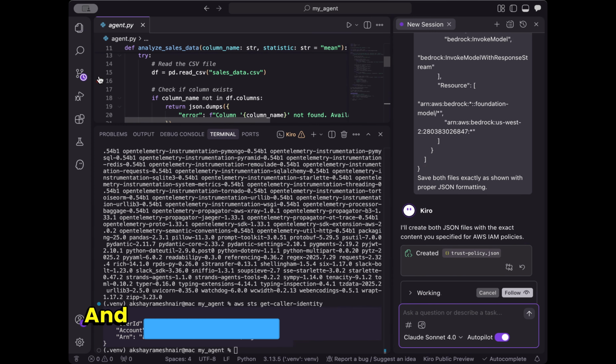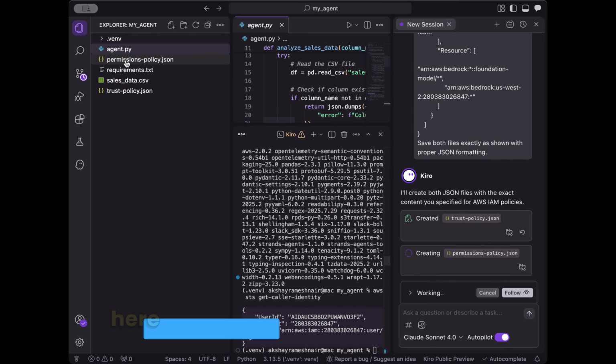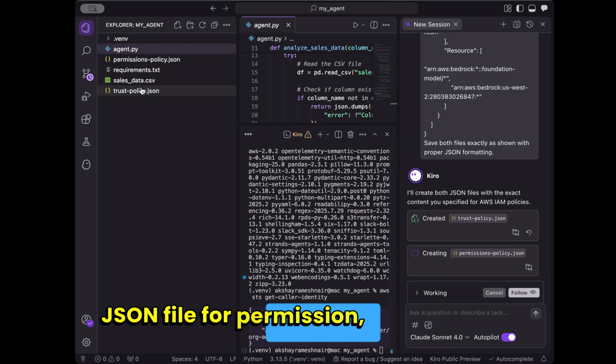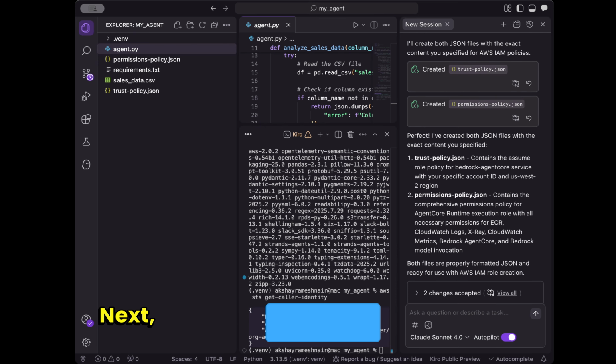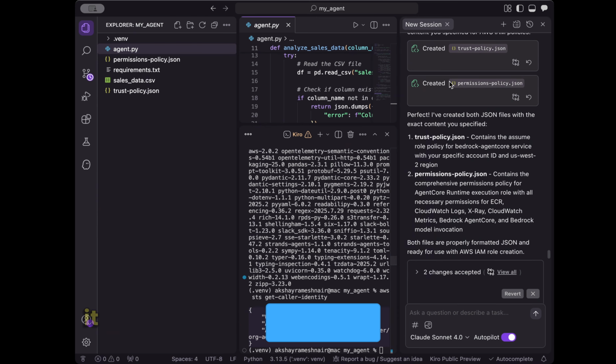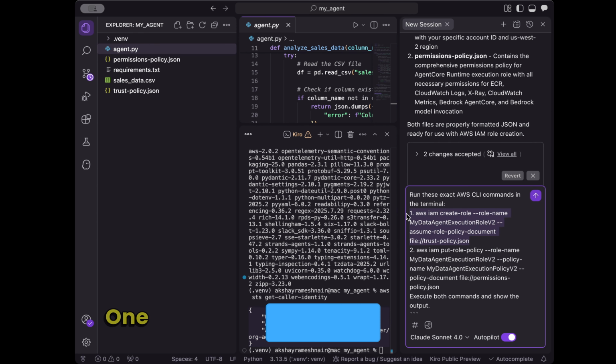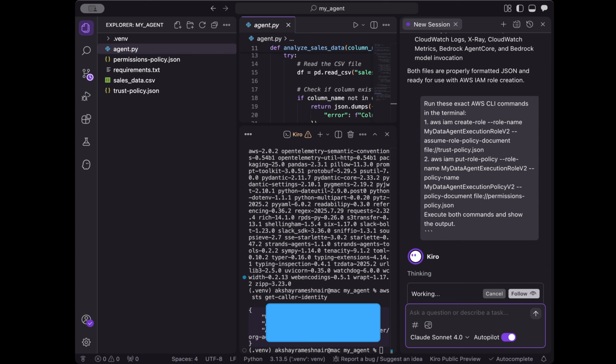My expectation here is to get a JSON file for permission and another one for trust. Next, since I gave it my actual values that I configured, I'm going to ask it to run these two commands. One is to create the role, and another one to put the policy in.